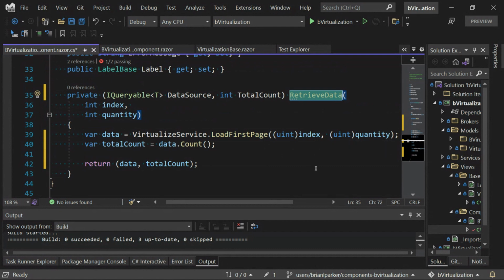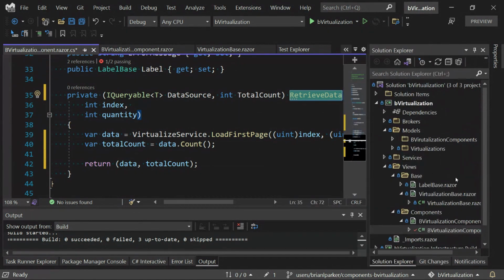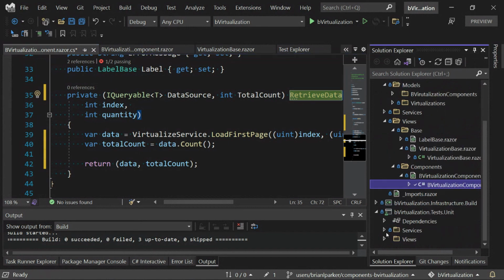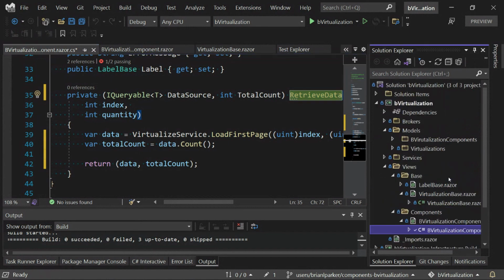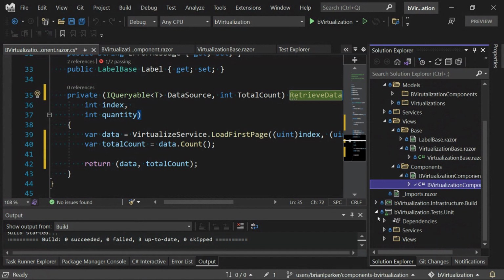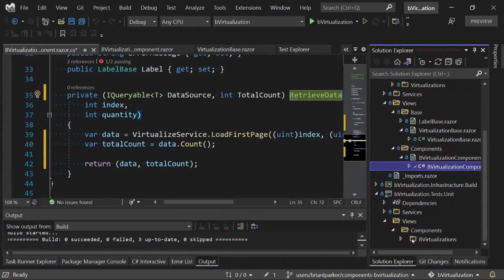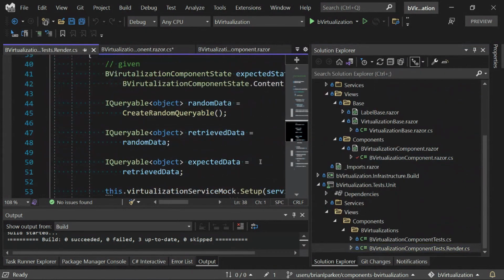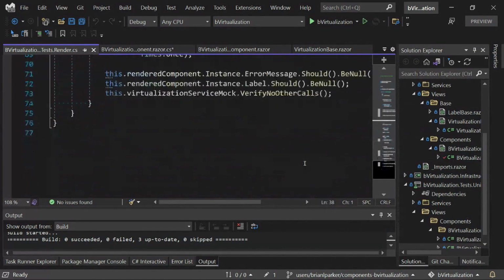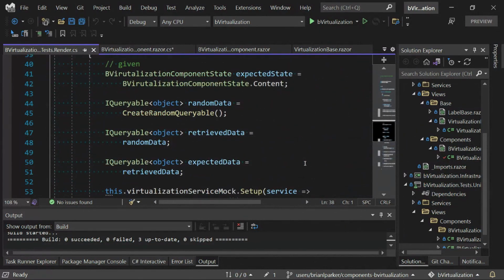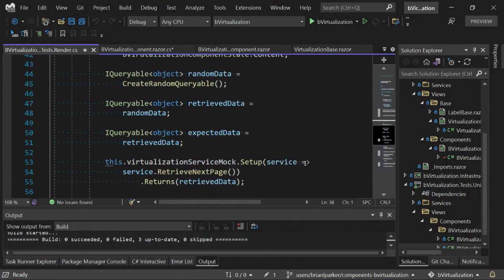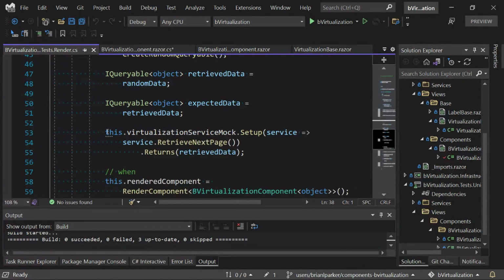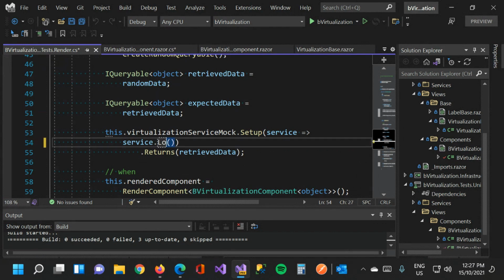So can you go back to the test, and instead of saying retrieve next page, you're just going to need to change it. It's in views, so expand views at the very bottom. Views, then components, virtualization, and then go to the render piece. This is the part where I did a mock-up. On line 53 you can replace retrieve next page with load first page.